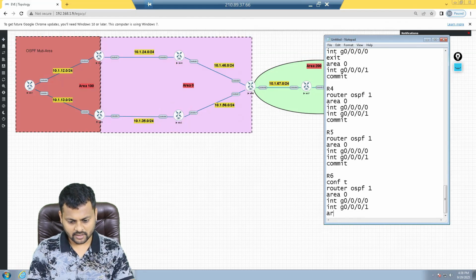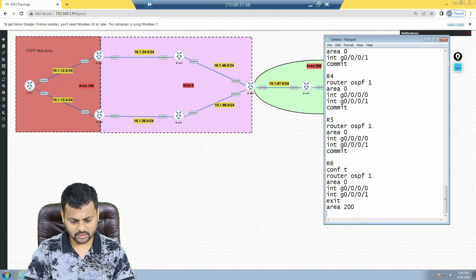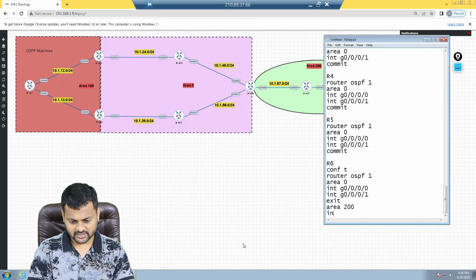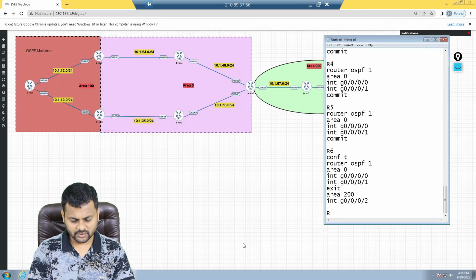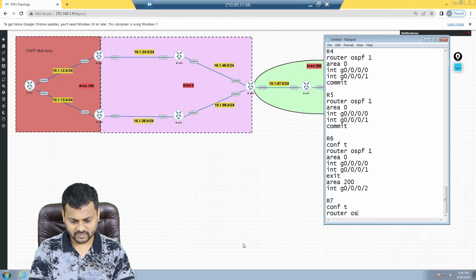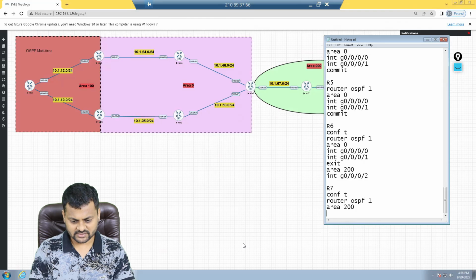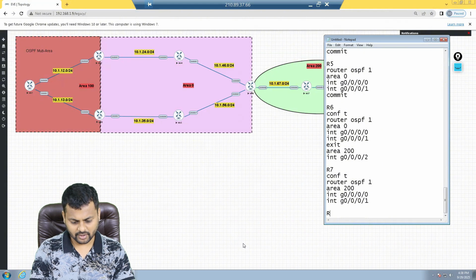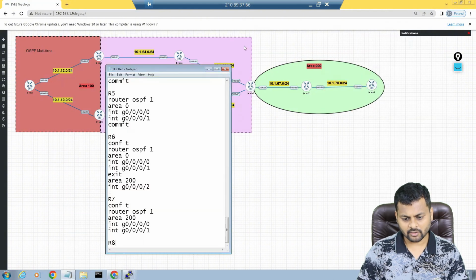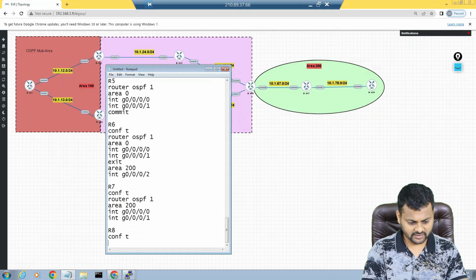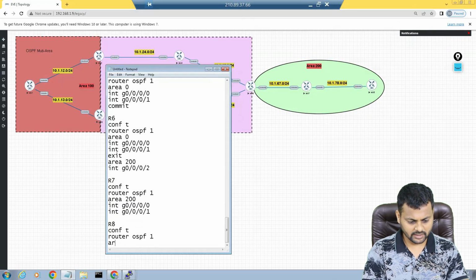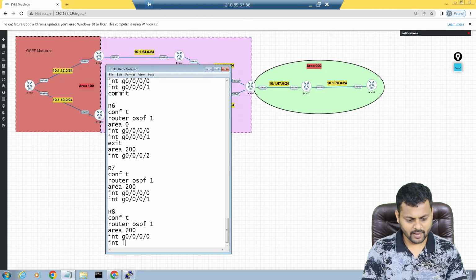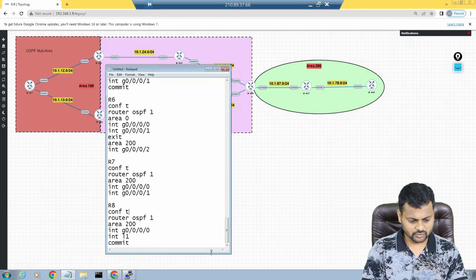Now area number 200 has this interface, gig 2. Interface gig 2. Same thing on router 7 right now. On router 7 we have router OSPF number 1, area number 200, interface gig 0/0/0 and interface gig 0/0/1. And finally we have router 8, which is this router that has our one loopback: config terminal, router OSPF number 1, area number 200, and we have our interface gig 0/0/0. That's good, and loopback. Commit this. And also we need to commit this one as well.